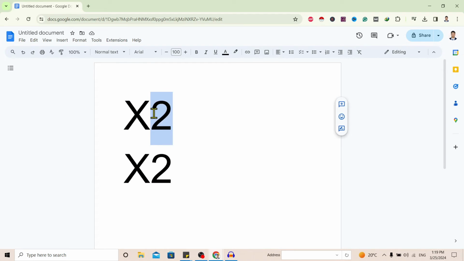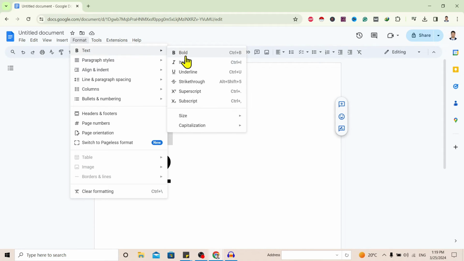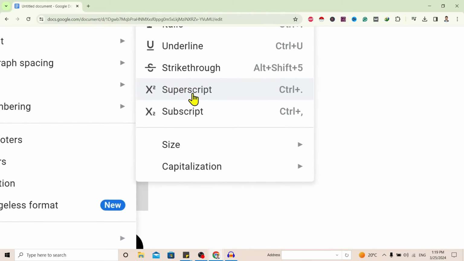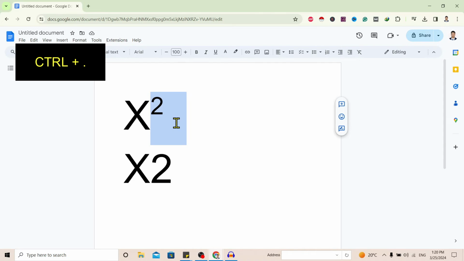Now to superscript, select the text you want to superscript and go to Format. Over here, under Text, you'll find Superscript. Click on this and you can see our text is superscripted. Also, we can use the shortcut Control plus full stop.